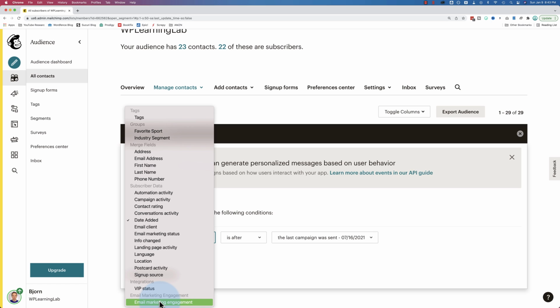So this is pretty much by default. The only things that are different here that aren't default, I believe, would be favorite sport and industry segment. All the others should be in every MailChimp account, because I haven't done a whole lot in adding extra content that would be filterable to this account.